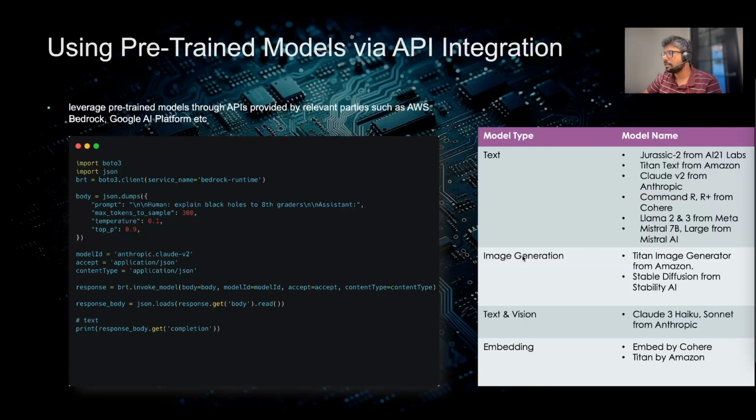For the image generation, it's technically not LLM, but as part of the umbrella of Gen AI in general, for image generation, there is Titan Image Generator, Stability AI, Stable Diffusion, where you can give text-based prompts to generate images. For the multimodal LLMs, where you have images as well as text or queries as part of your prompts, you have Claude 3, Haiku, and Sonnet from Anthropic.